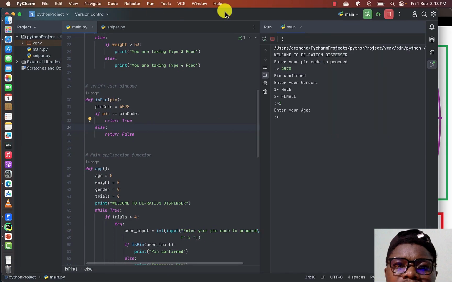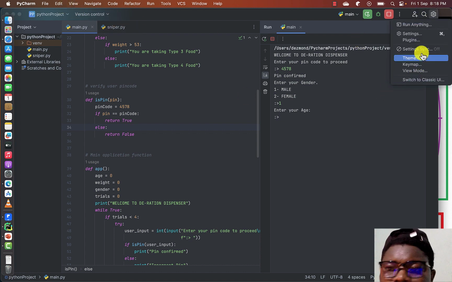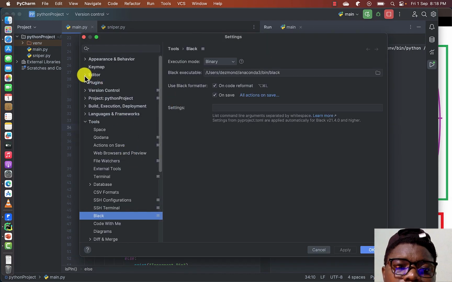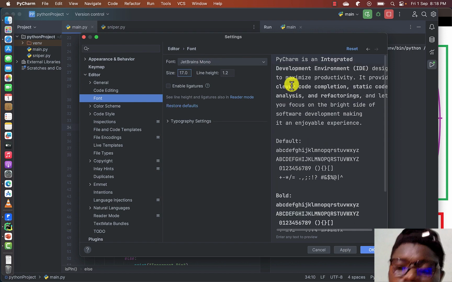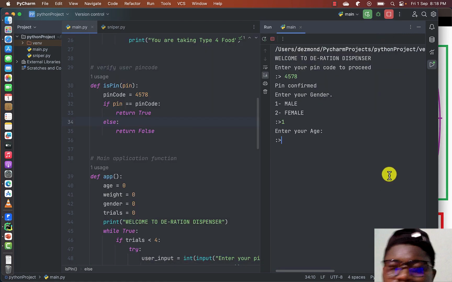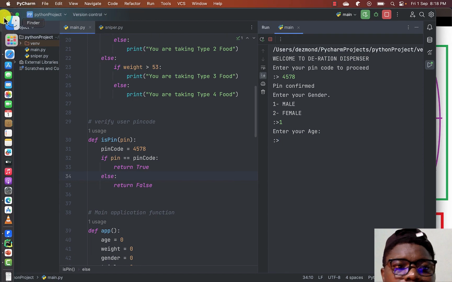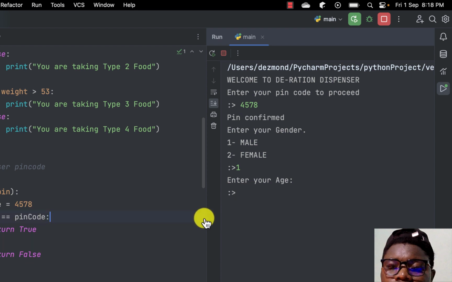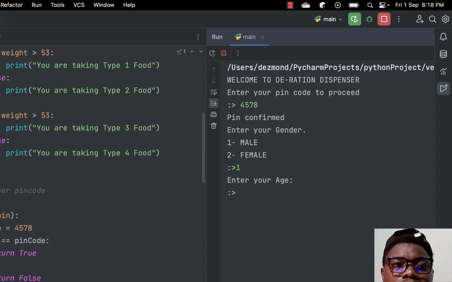So here is my code. Let me see if I can increase my font size for you to see how that works. Okay, so I'm just going to increase my font a little bit bigger so that we can see well. Okay, so here's how my code is going to work.